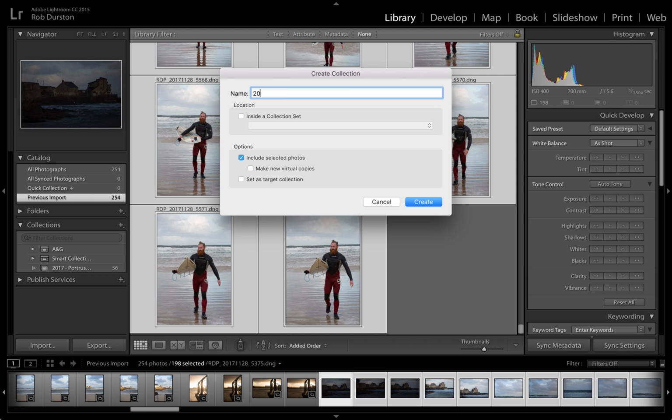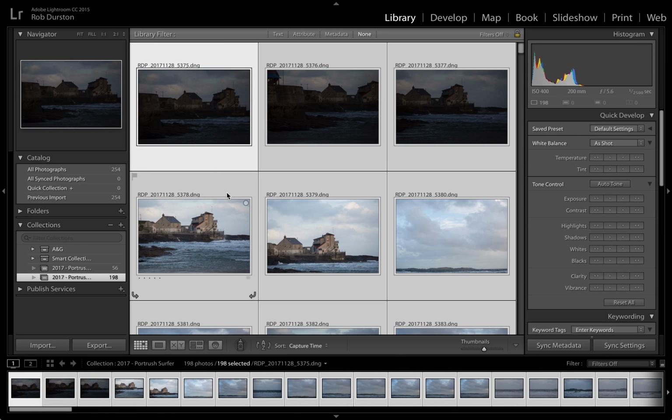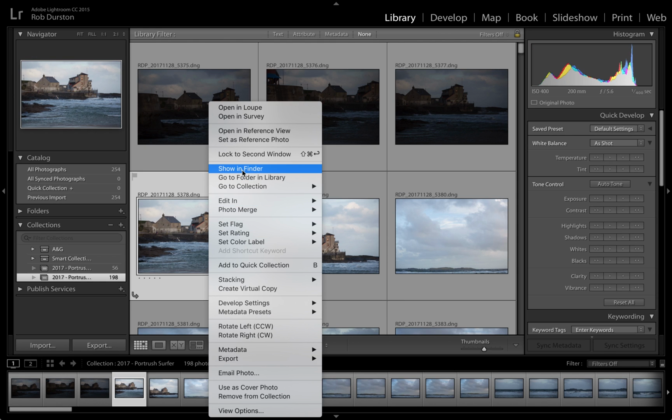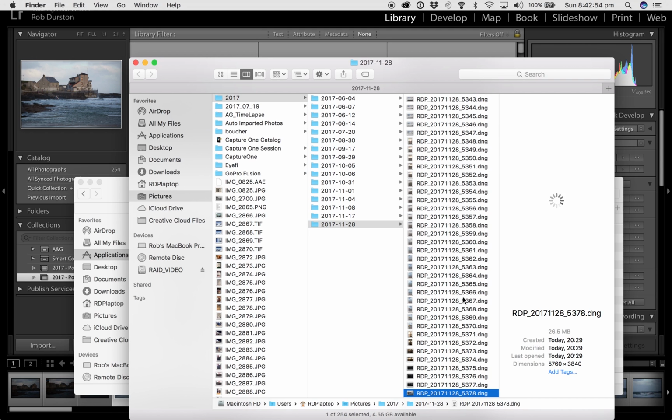So, 2017 Portrush Surfer. And that's all we need. We don't need to go into great depths with how we're going to describe this. And we are definitely not going to rename our files. We're not going to rename this file so that it says Surfer 5378. That's not what we want to do. We want to keep things totally consistent.